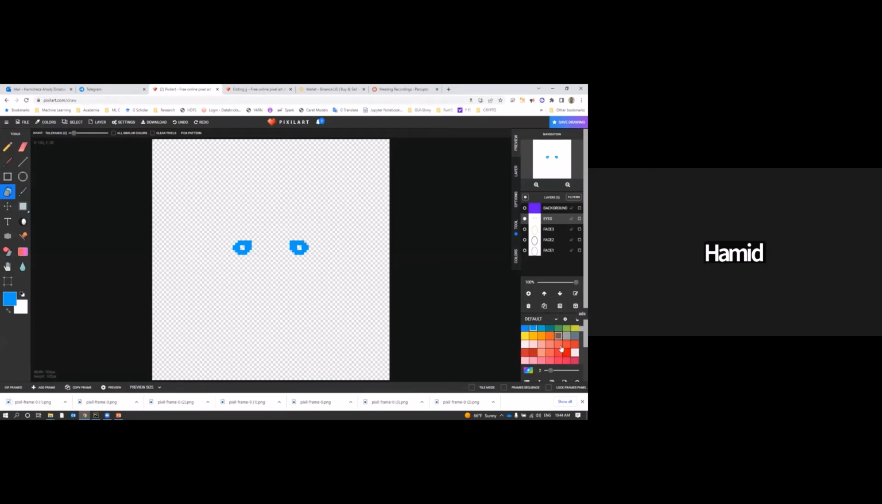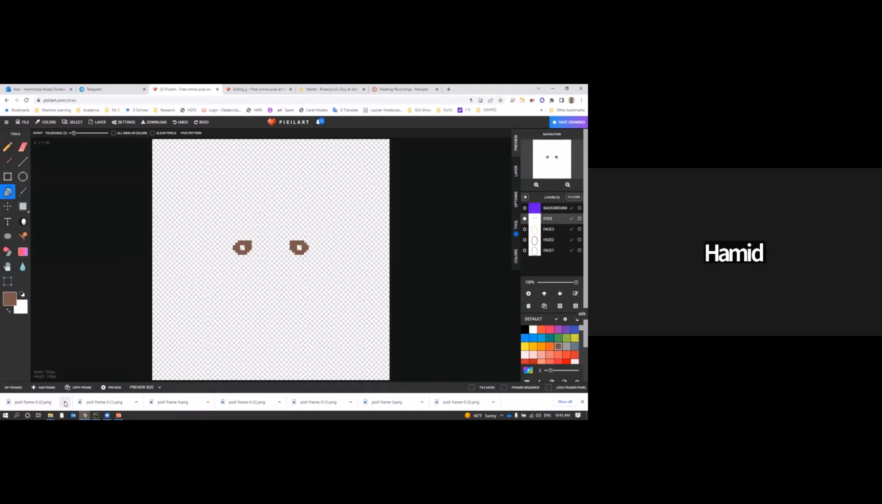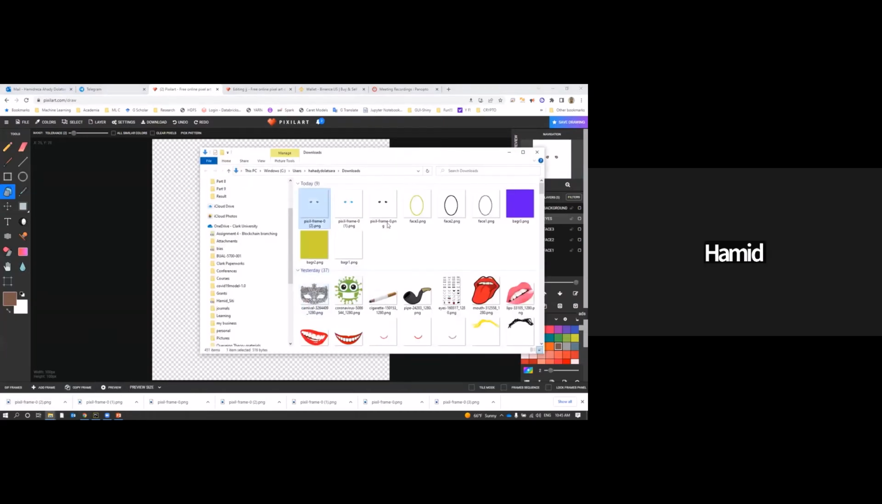And maybe let's pick a brown for the eye. Pick this brown. Select bucket tool. Go to your eyes. Change the color, and File, Export, Download. Click on that. Let me go over my download folder.